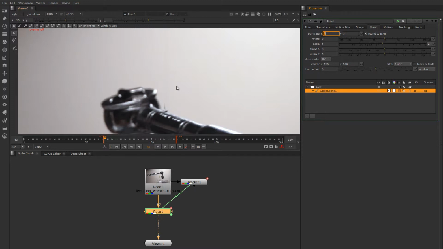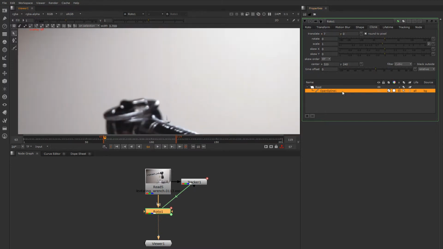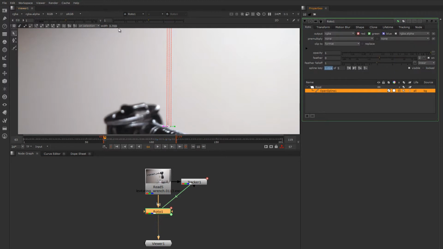Now all the same feather controls and everything else still apply to this shape. So if I wanted to, hitting Q to show the shape again, if I wanted to fatten up the shape a little, I could do that here.